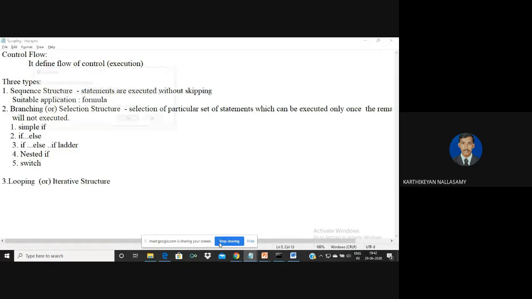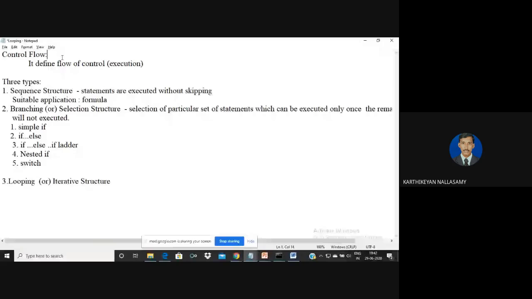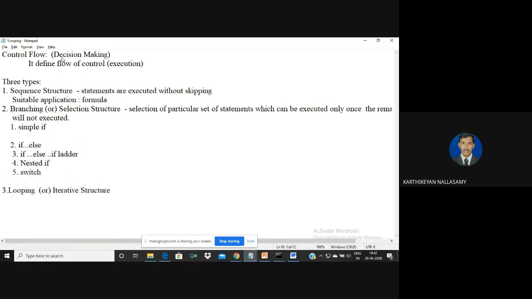Okay, so for a simple if, we also call this a decision making statement. Also the control flow depends on decision making. It is very, very important. The control flow also depends on the decision making process. So clear? This branching and looping come under decision making structures. So here for decision making, we need to test the condition.